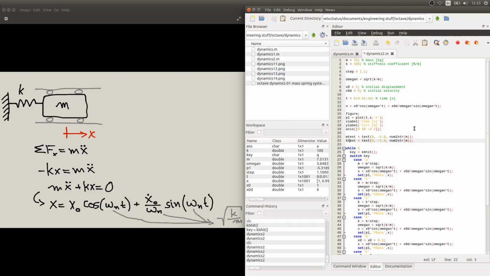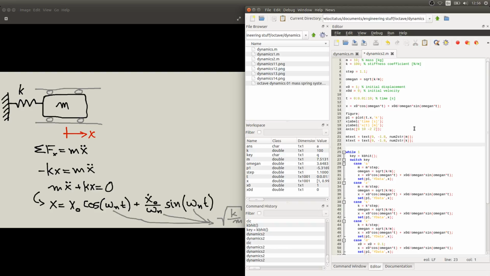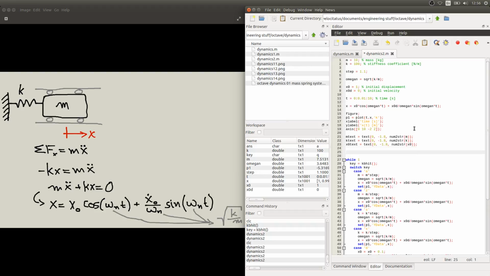So I'm going to do that for parameter k, and I'm going to do that for the initial condition for velocity x0, and also for the initial condition, this is for displacement, and this is for velocity x0d.